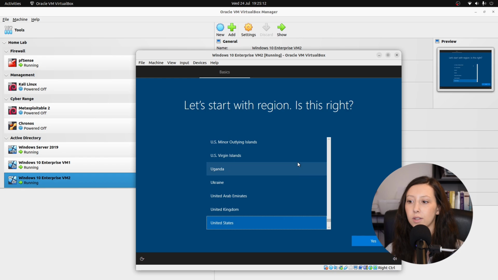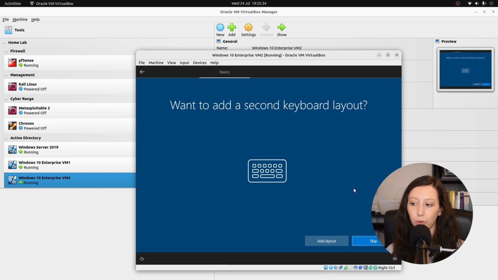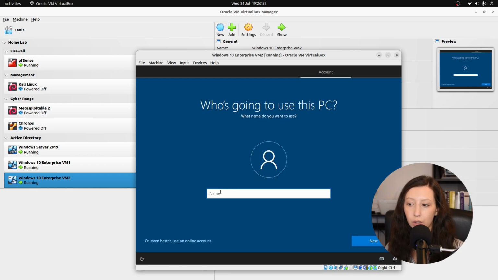Okay, now we choose once again our region. We choose the keyboard, and if you want, you can add another keyboard layout. I will skip it. Now here, as we did on our user 1, we choose domain join instead. I will give the name of Juliet. This is our local user, but as I told you before, we will not use it. This is just for us to be able to log in and make the changes that we need in order to use our AD user.